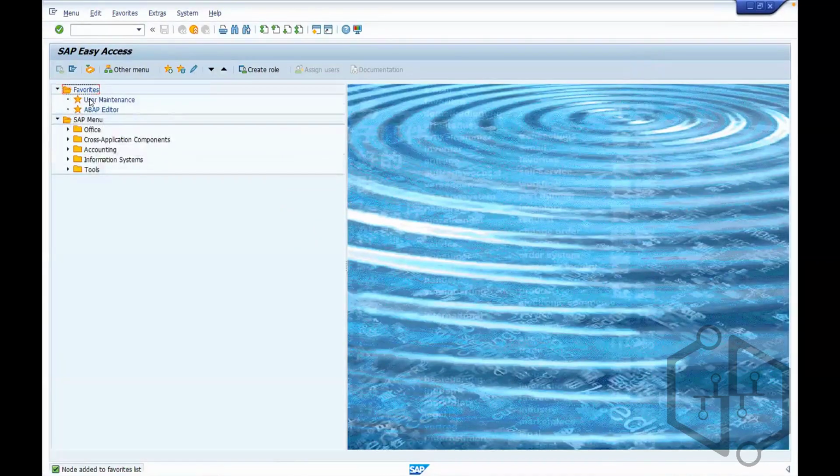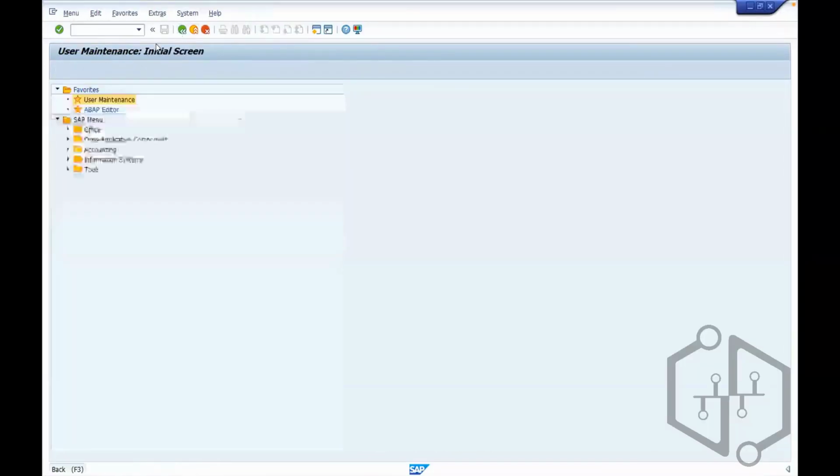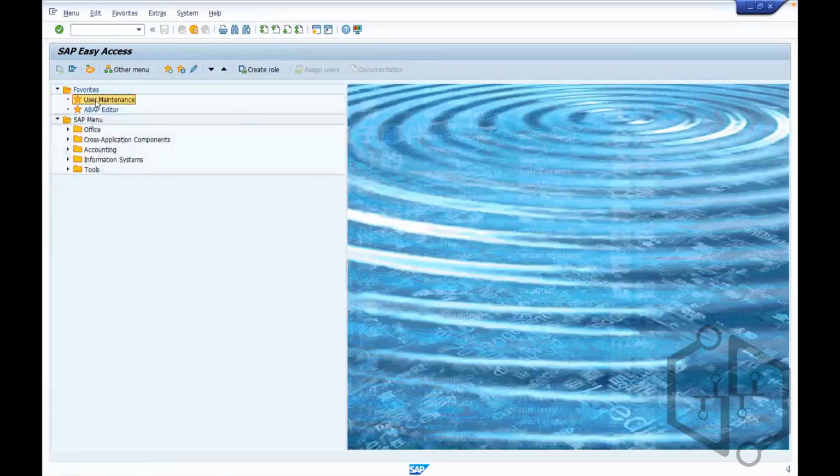Suppose I am using 10, 20 T codes. I can come here and I can run the T code directly. So I don't have to remember, and again I can come here for execute.